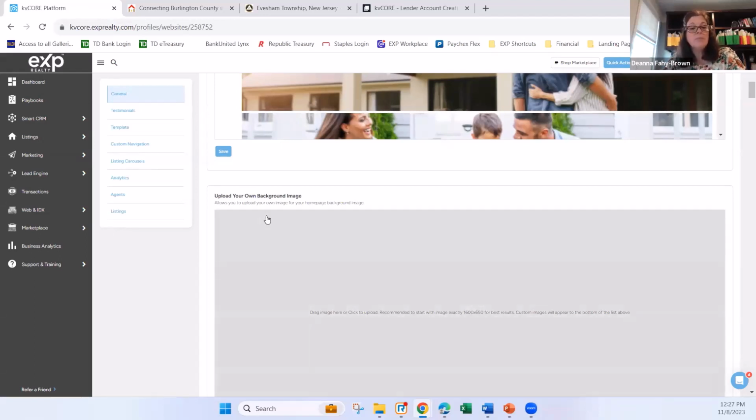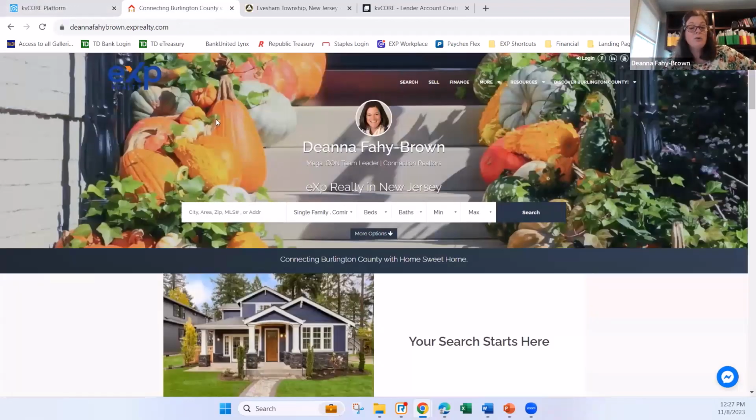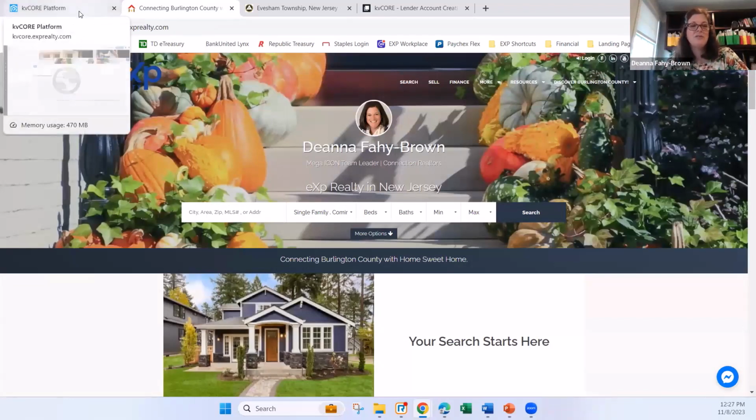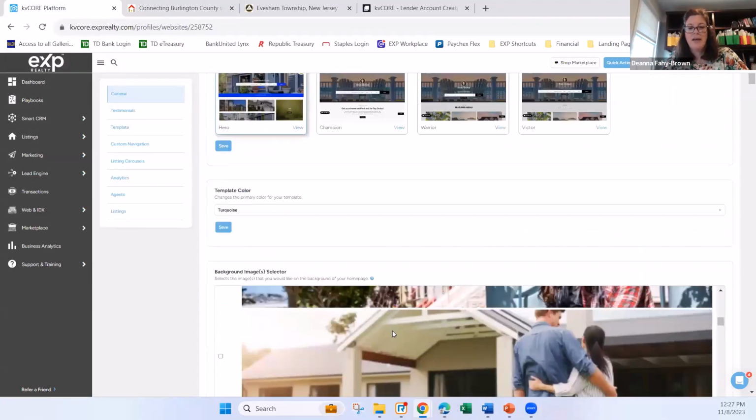So you can certainly upload a background image yourself. The one thing that I would tell you is that you do want to try to get a picture that's 1600 by 650 in terms of pixels. If you upload something outside of that range, sometimes when you try to look at it on your website, it'll look stretched, like somebody took a piece of chewing gum and stretched the heck out of it.